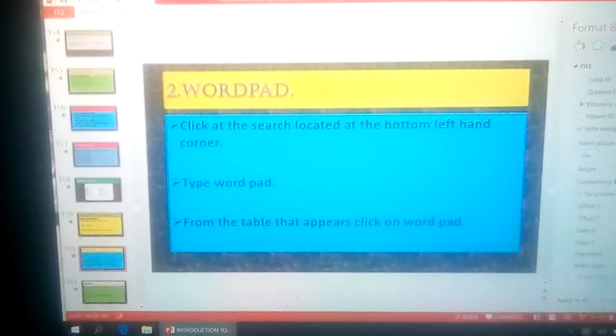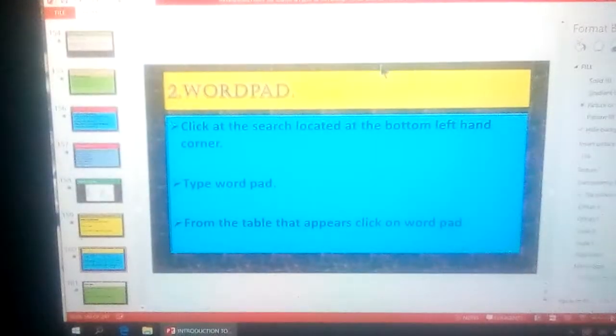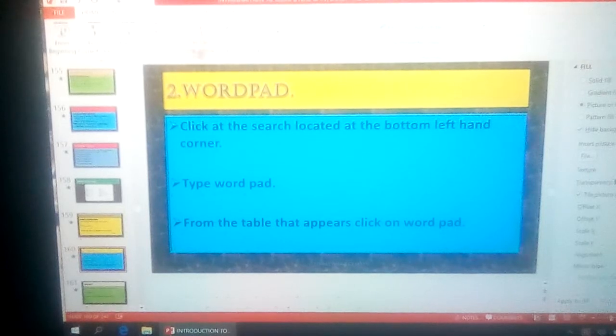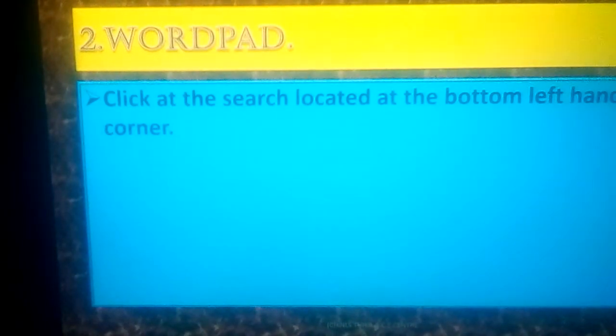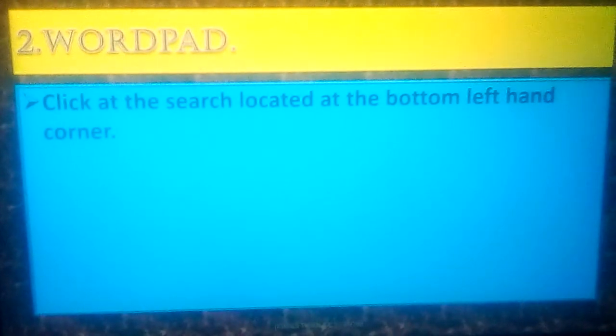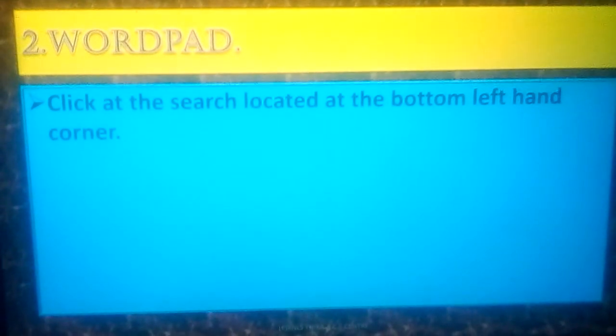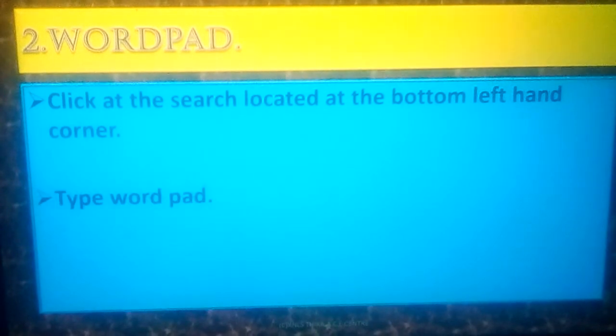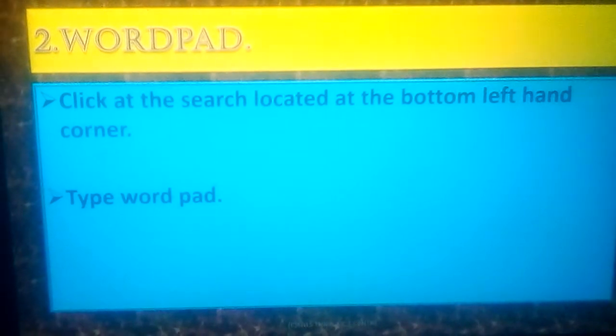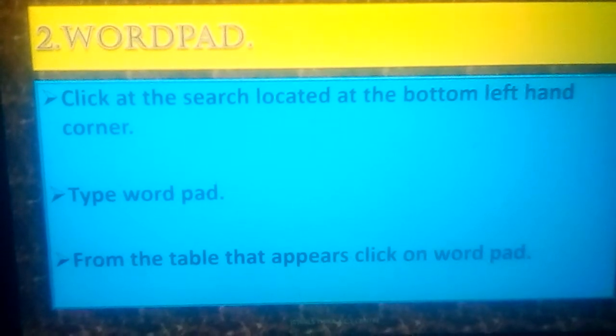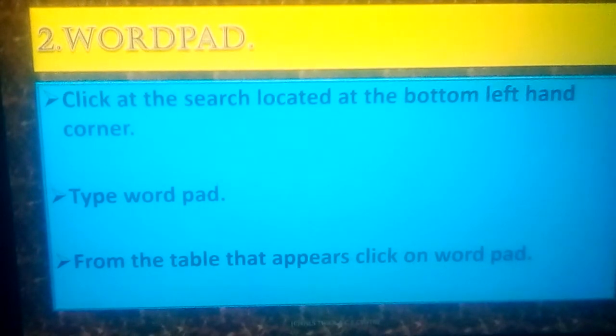Then you go to how you can load a WordPad. This is a WordPad. To load a WordPad, you click at the search located at the bottom left hand corner, as I have done to the previous ones. You type the word WordPad. From the table that appears, click on WordPad. And this is how you load a WordPad.